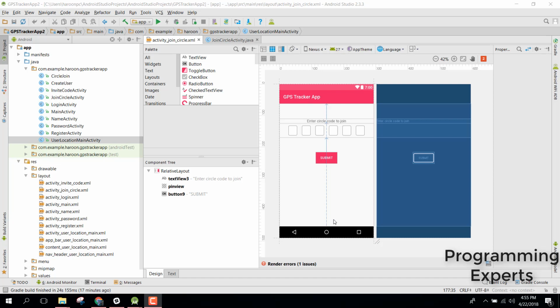In our My Circle activity, the user will be able to see all the users who are added in that user's circle, and we will also show a red or green sign if the user is currently sharing their location or not. If the user is sharing the location, the green light will be on, and if the user stops sharing, the red light will be on. So now let's get started.